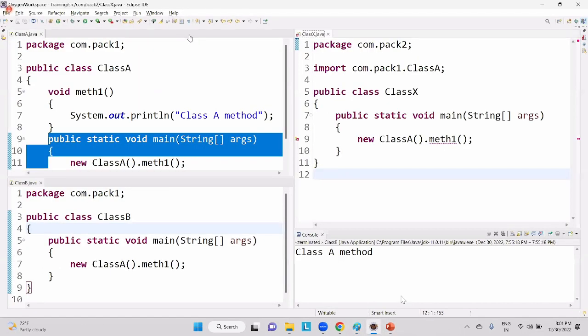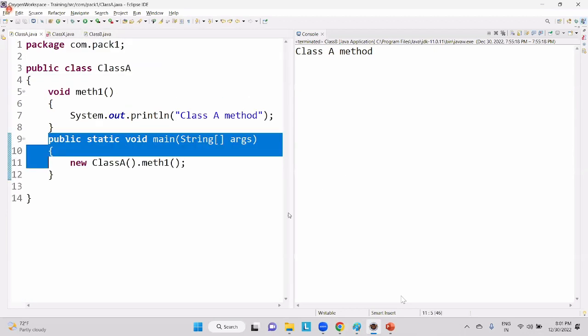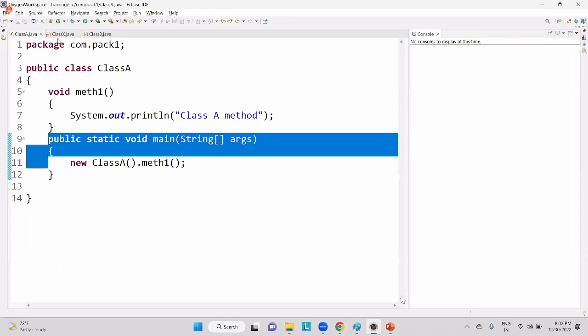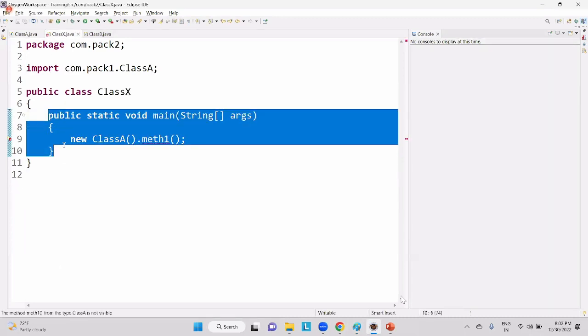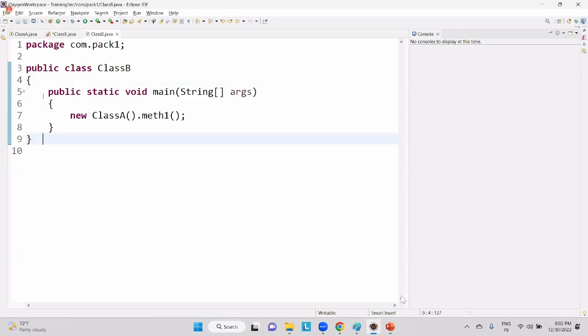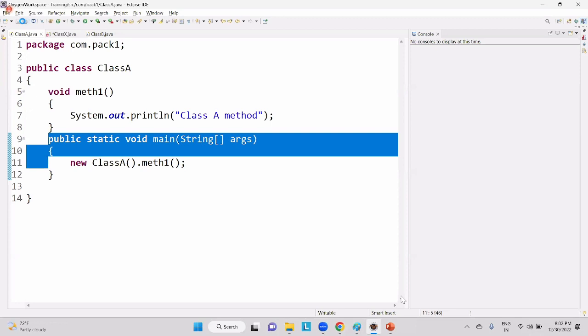Let me remove all this. No need to write these programs. It's okay, no problem. Just understand the concept. This is not required. Let me remove this also. Not required. Let me go with my class A.